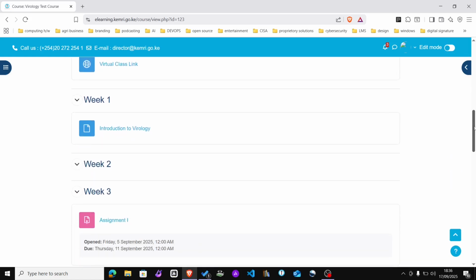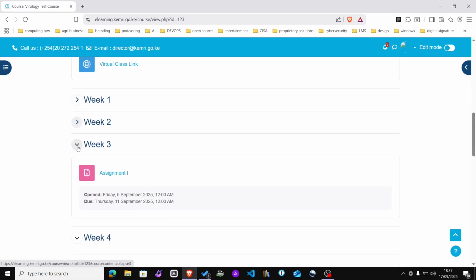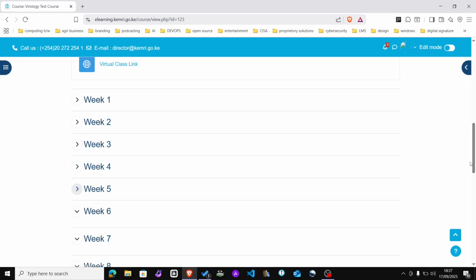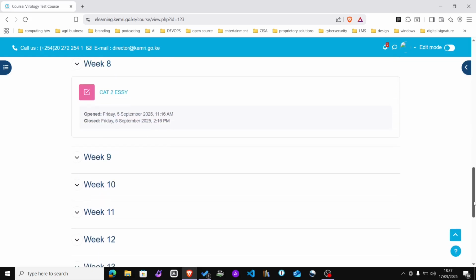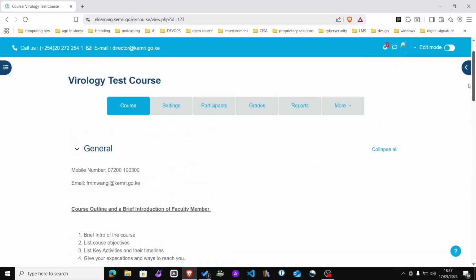Then we have the weekly activities. You can see week 1, week 2, week 3, week 4, week 5, week 6, all the way to the last week, which is week 14. Then it's up to you to add activities to this particular course. There are resources you need to add, probably notes, presentations, web links. That is how a course is created in a nutshell. In those 3 simple steps, you create your course, if at all it is not created.